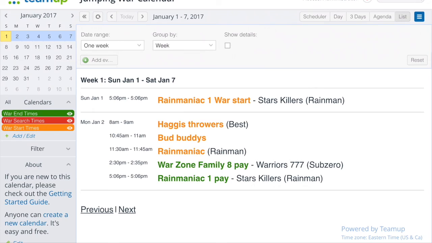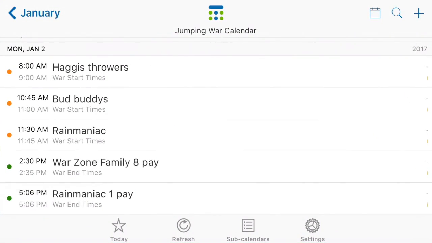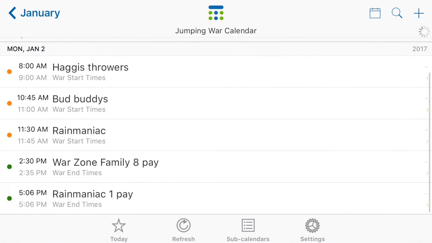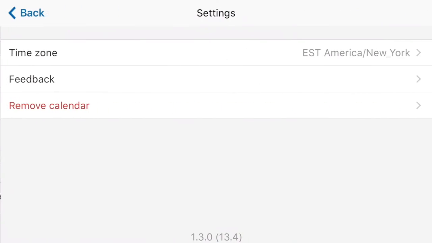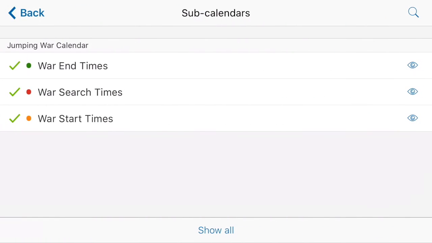here. And like I said, the Teamup app is just a reference, just a quick reference to show you the time. Things that you can do here, if we look at this calendar, the settings, you can change your time zone, you can remove this calendar if you want. You can see what the little dots indicate as to which of the times are available.